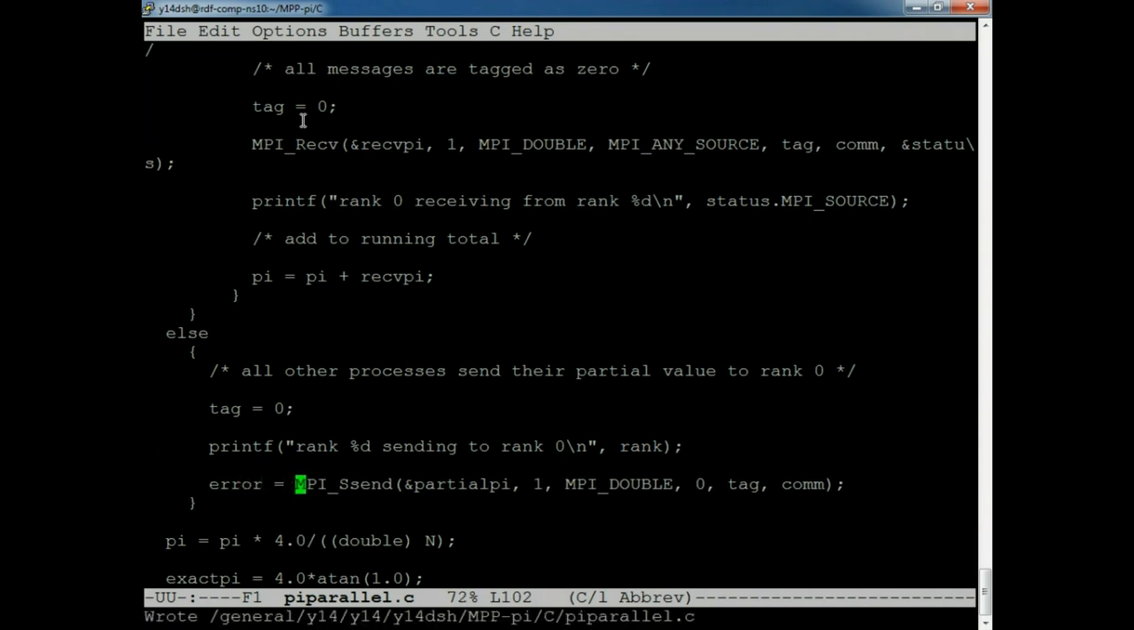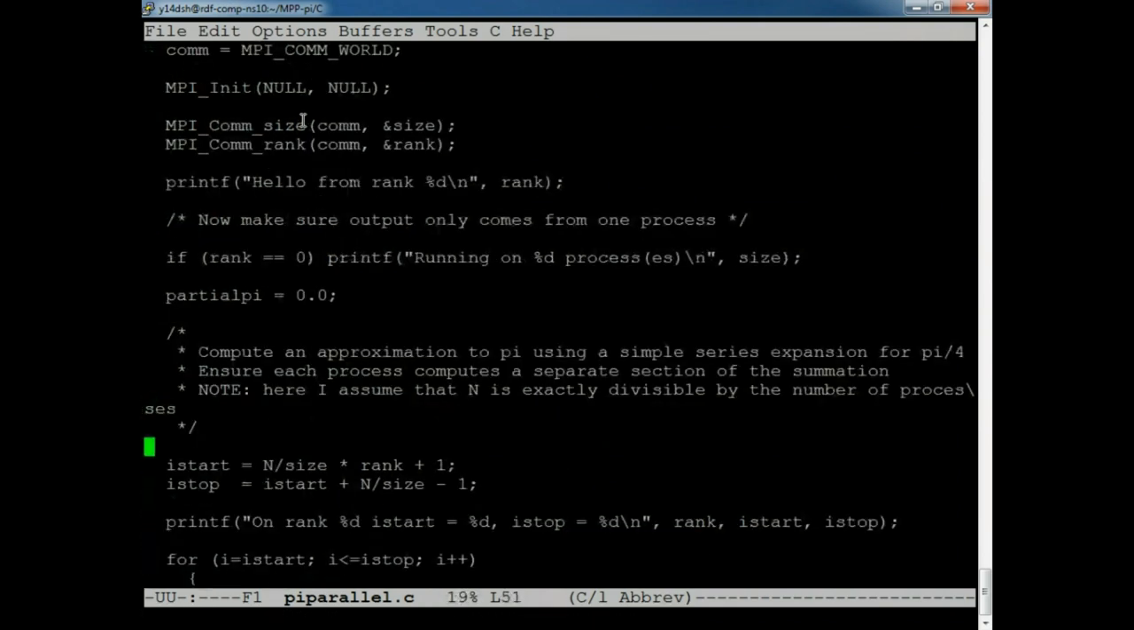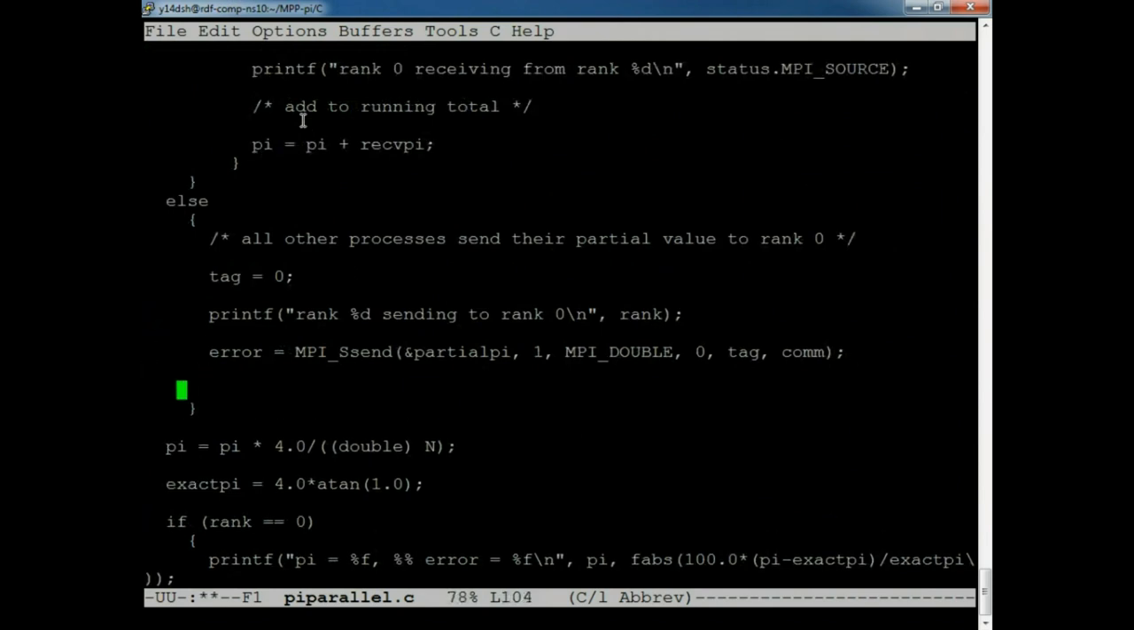What you really ought to do, and that's a very good question, is say error equals MPI send. Let's do that. I ought to do if error is not equal to MPI success, printf. Unfortunately, if there was an error, MPI send will actually crash and never get back.